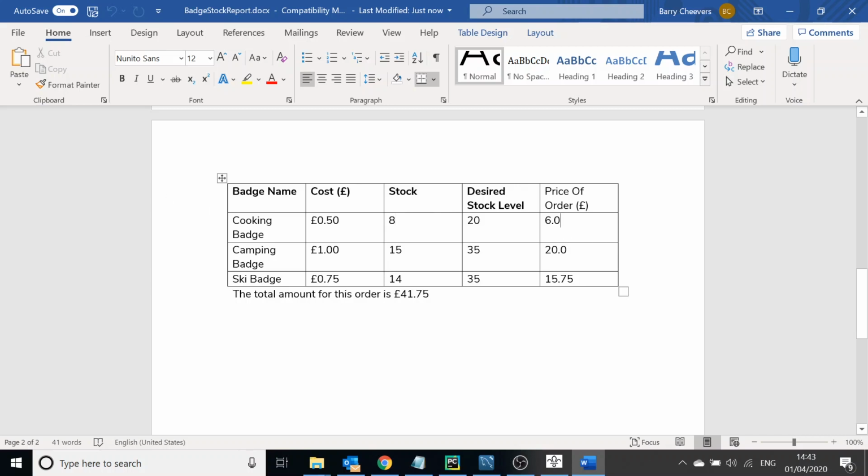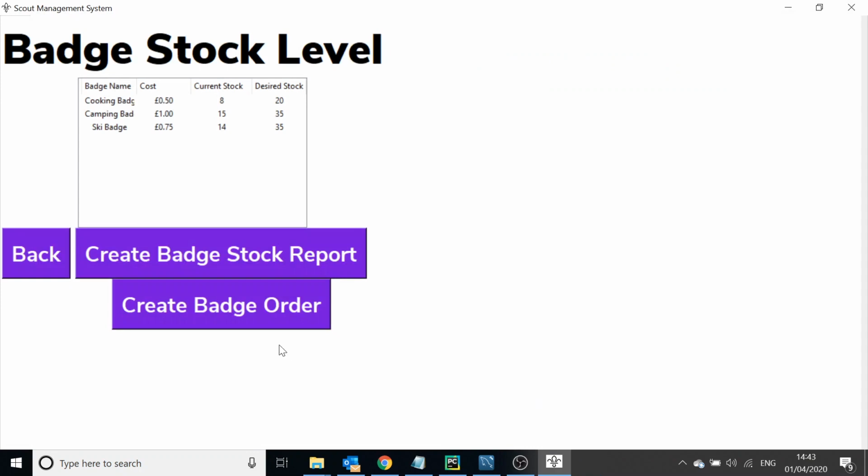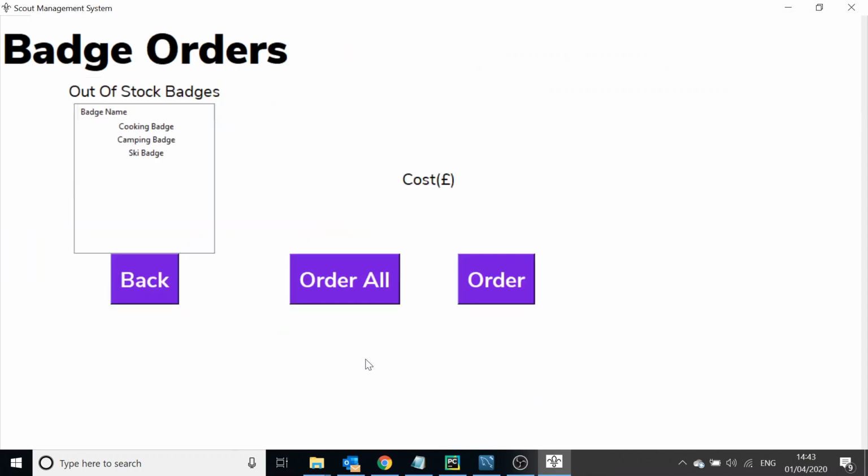And then it does the same stuff for each of the badges, and then the total is £41.75. Now we've not actually bought any of the badges yet, so we need to create a badge order for that. And if you remember, I couldn't do that initially because I hadn't made the badge report. But anyway, it's a safeguard.